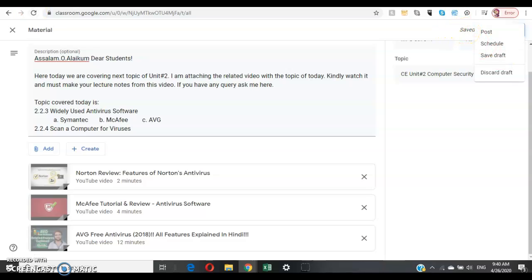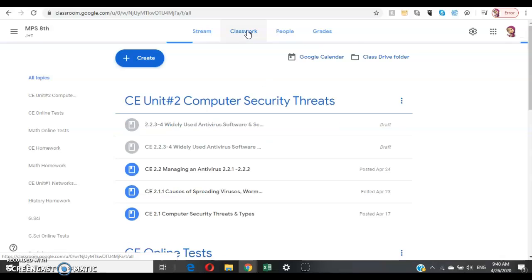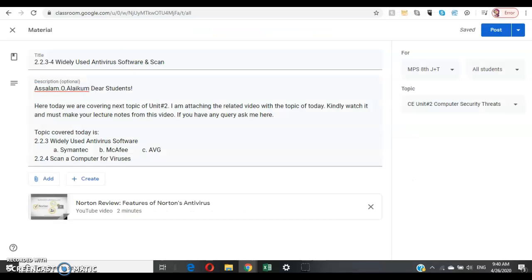It means just simply go to your classroom and under the Classwork tab, here you can see our next two drafts on which we are working, these are automatically saved. So we don't need to save the drafts. These drafts are automatically saved during your topic creation, your material creation. Then comes the post option. It will be posted at that time.